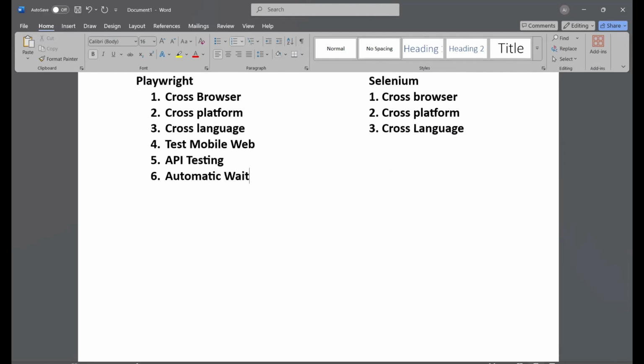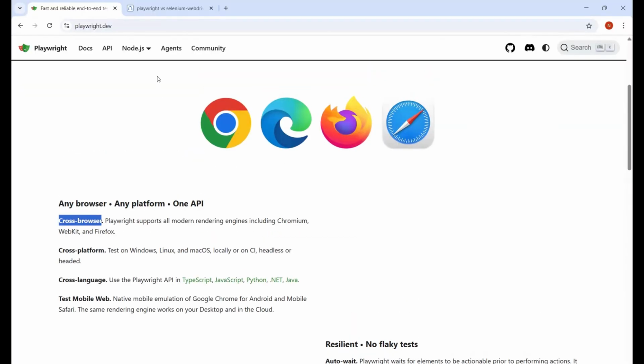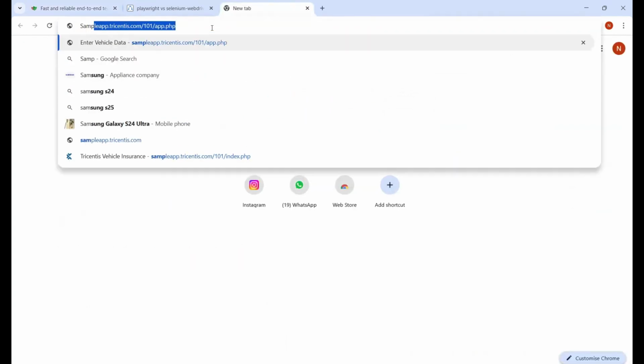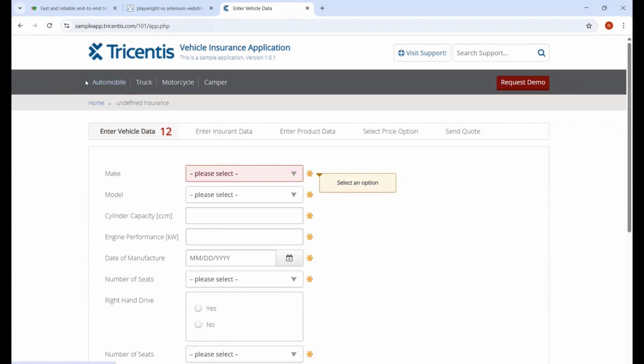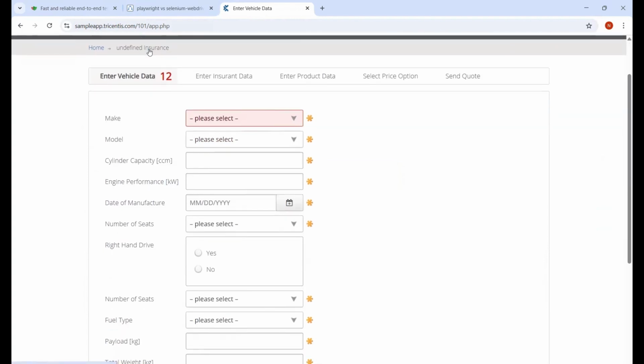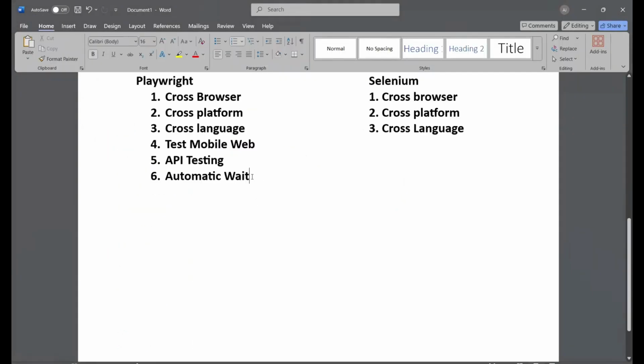automatic wait. Playwright waits for the element to be ready before performing the action. So that means if I take any website here, for example, I'm just taking a sample test order. It waits until this control exists, so it will auto wait. There is no specific manual wait, it will take automatic waits here. Playwright waits for the element to be ready before performing the action. It reduces the test flakiness.